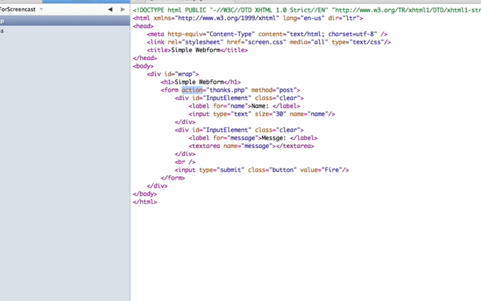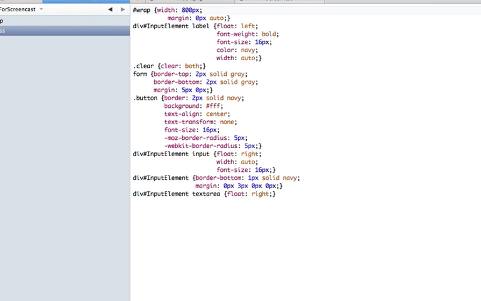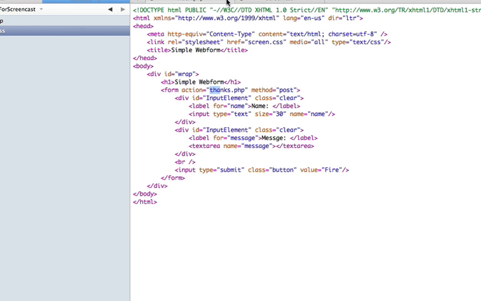For later, I've decided to put all my inputs, all my fields, wrapped in divs with IDs of input element and class of clear. That's just so that I've got some CSS abilities on my style sheet to control the way the form looks.